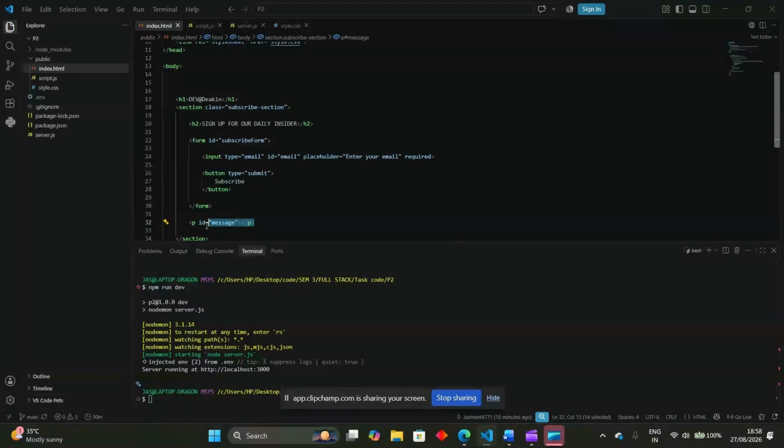Another p tag which I have created has the ID message, and its work is to showcase the message which is received from the backend. If the email has been successfully received, then it will show that with the green color on the website.